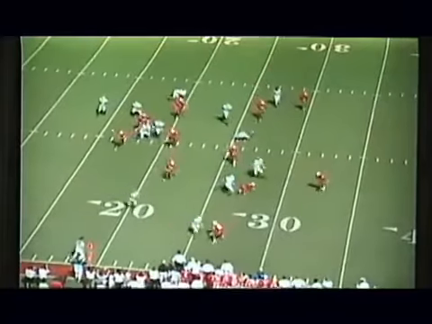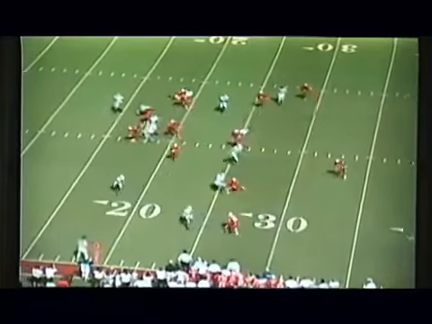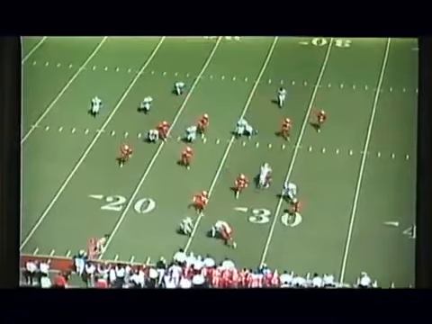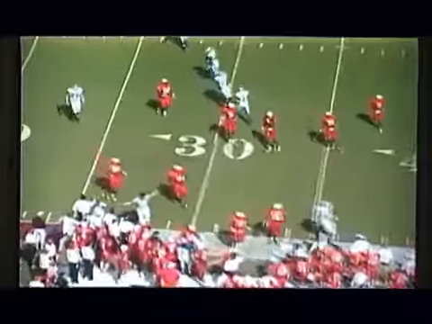Arc block here. Get the ball, run away from leverage. Here's our leverage here, running inside out like we talked about. Got a chance to seal him. We got lineman downfield. Nice execution right there. Good play.